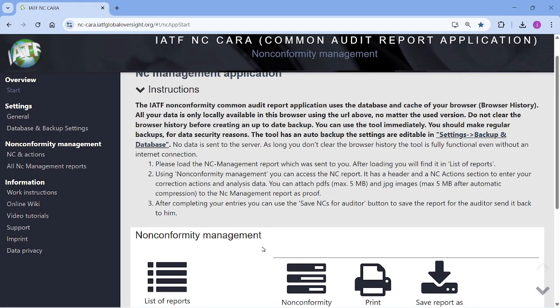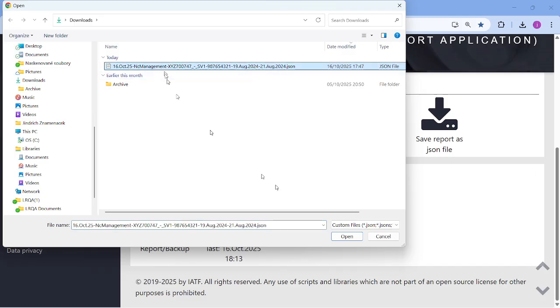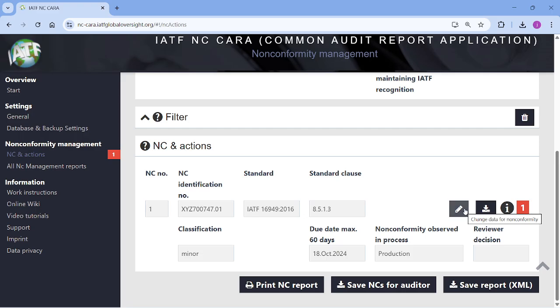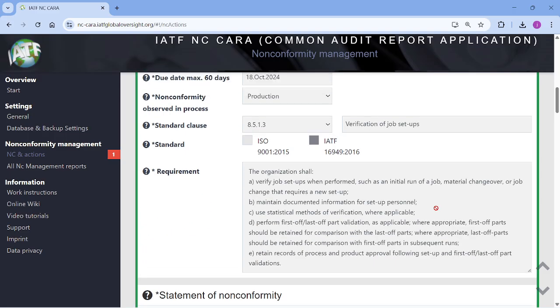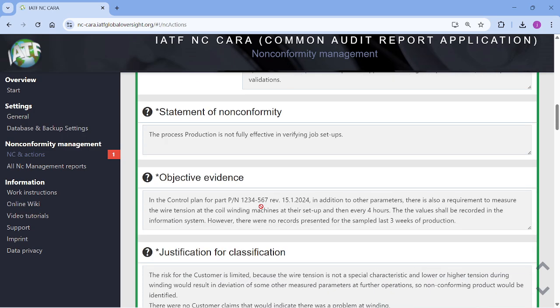Let's now load an example file with a non-conformity and the actions. Let's see the non-conformity. The issue was found in the production process, and the requirement of the standard that was not fully met was verification of job setups. At winding of coils, the records of wire tension at setup and then records from inspections as specified in the control plan were not duly done.